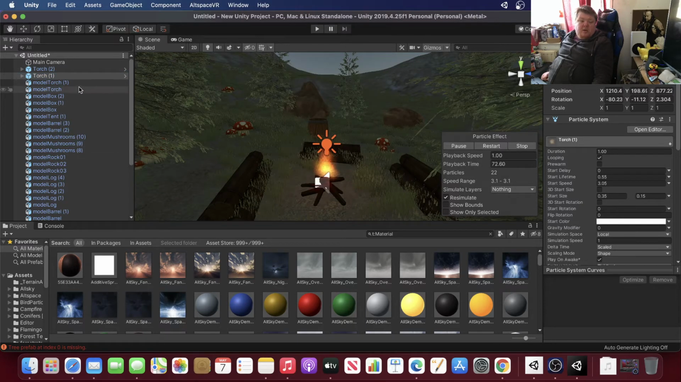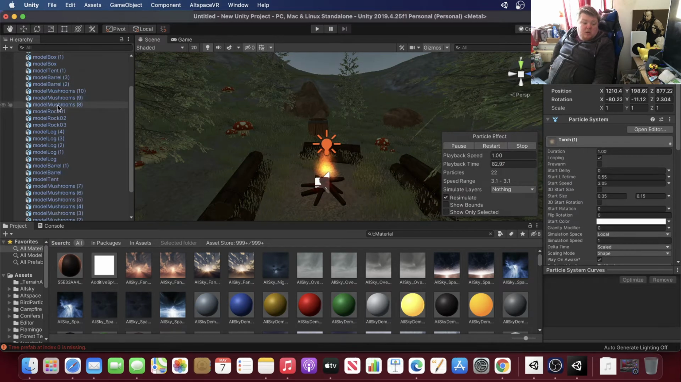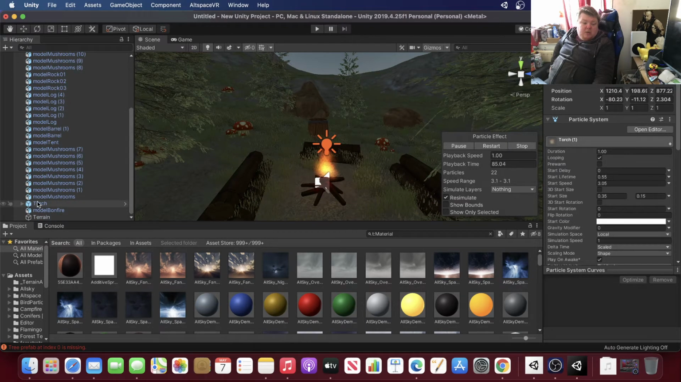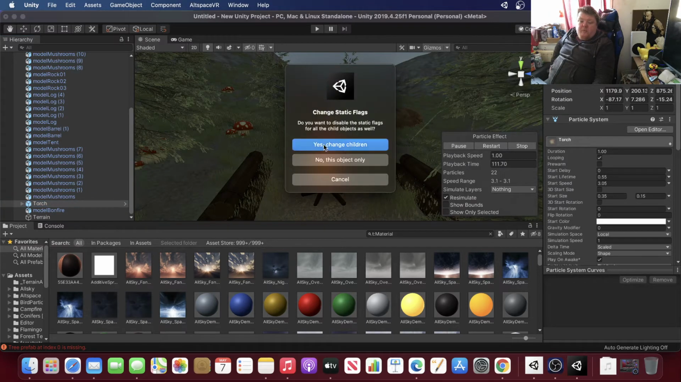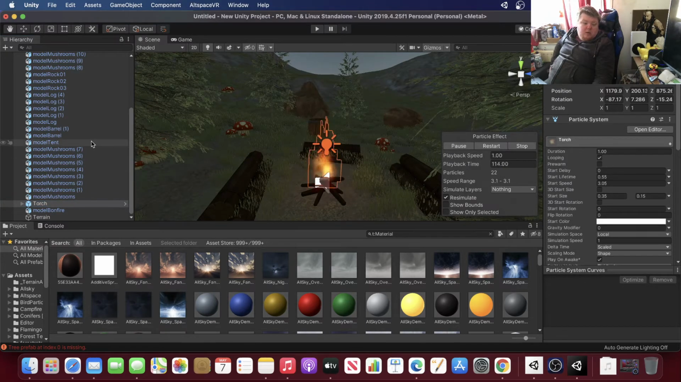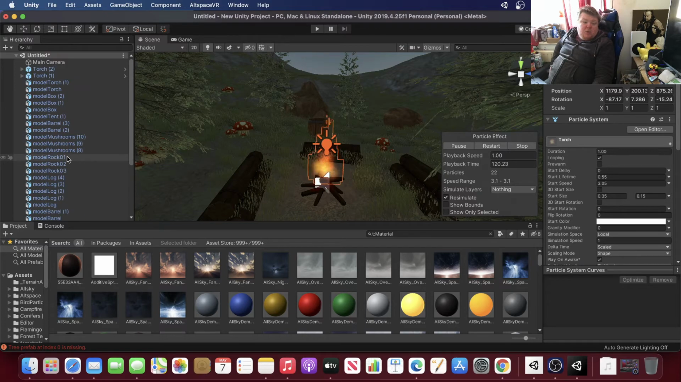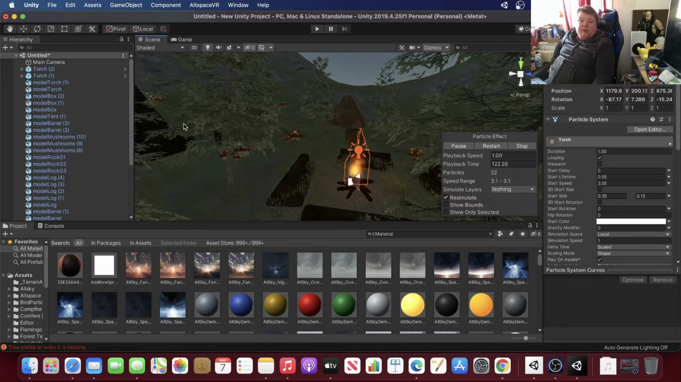because we're not changing those colours. Torch, model torch, model torch, model torch. There's only torch as well. Take that off. Bonfire. So everything else should be exactly where we want it.